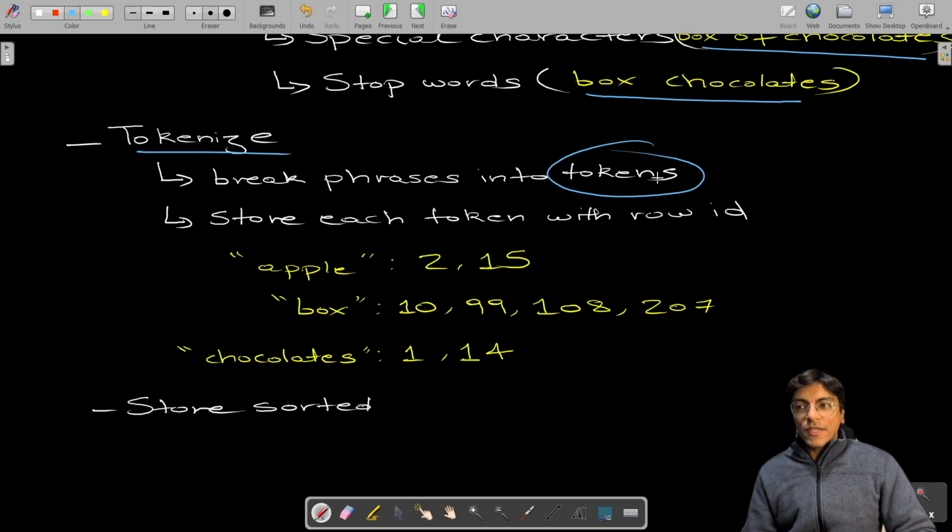So we want tokens, so you divide this. We have one token that is box. We have one token that is chocolates. All right. So after breaking it down, you store each token with the respective row ID. So you have, let's say, different products. You can say that the word Apple appears in the row with the ID 2 and with the ID 15. And box would appear in the rows with all of these IDs.